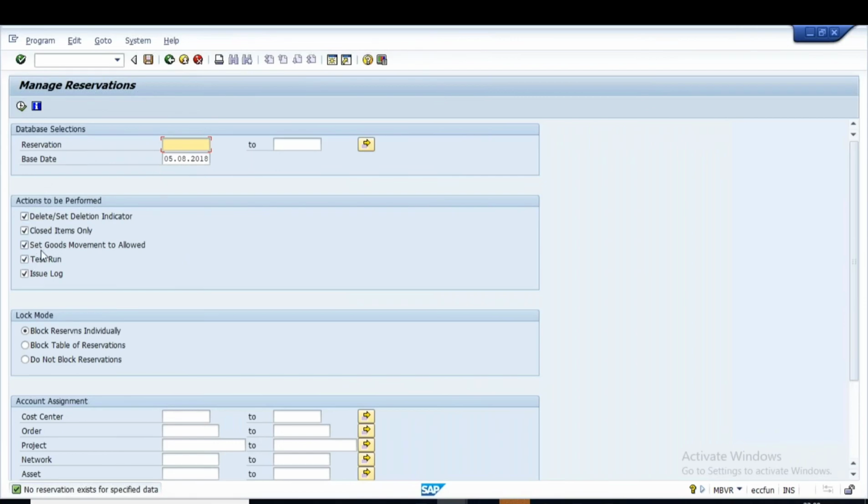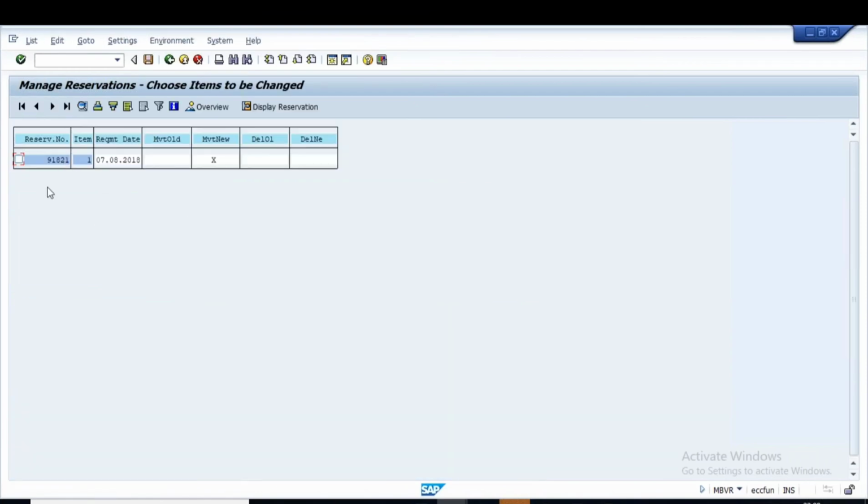Nothing is coming. Okay, not a problem. Somebody might have changed it with the configuration. Maybe only one day, or they might have put 2-3 days. Anyhow, you will get all the reservations list over here. Now select all and just save it.